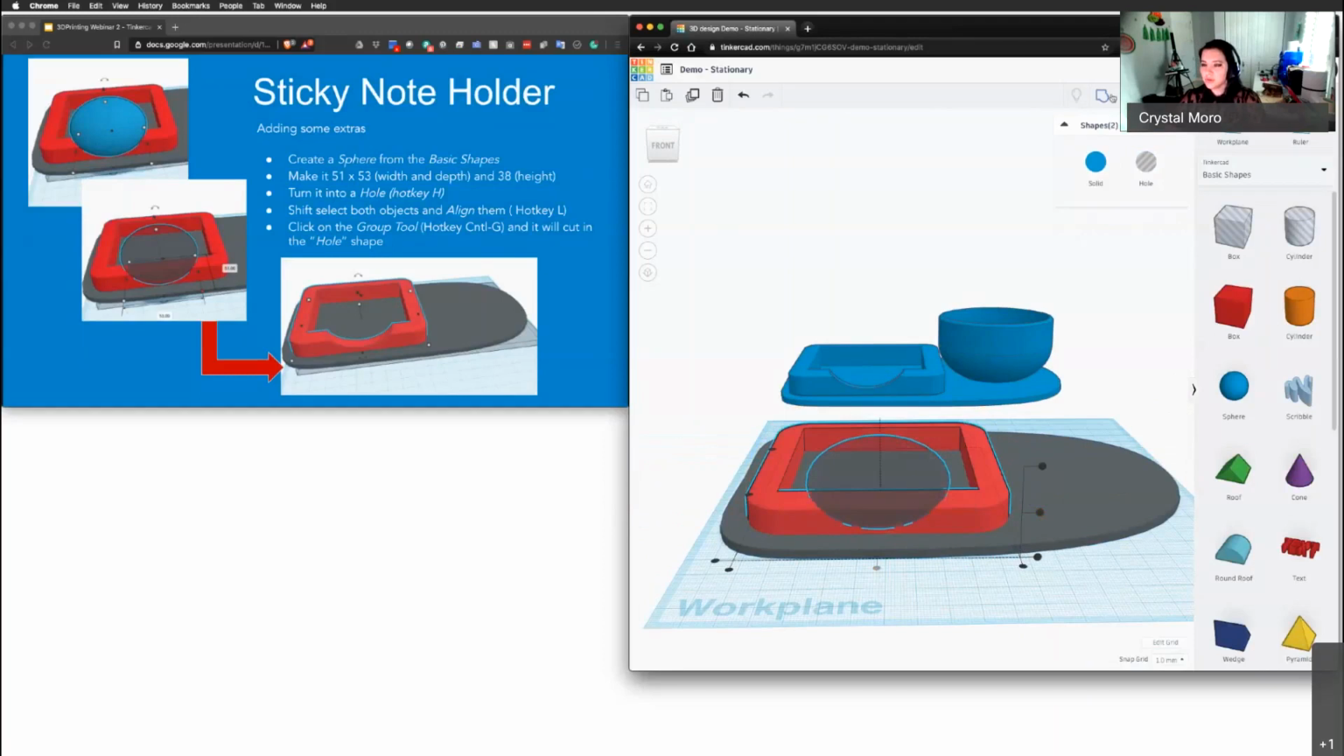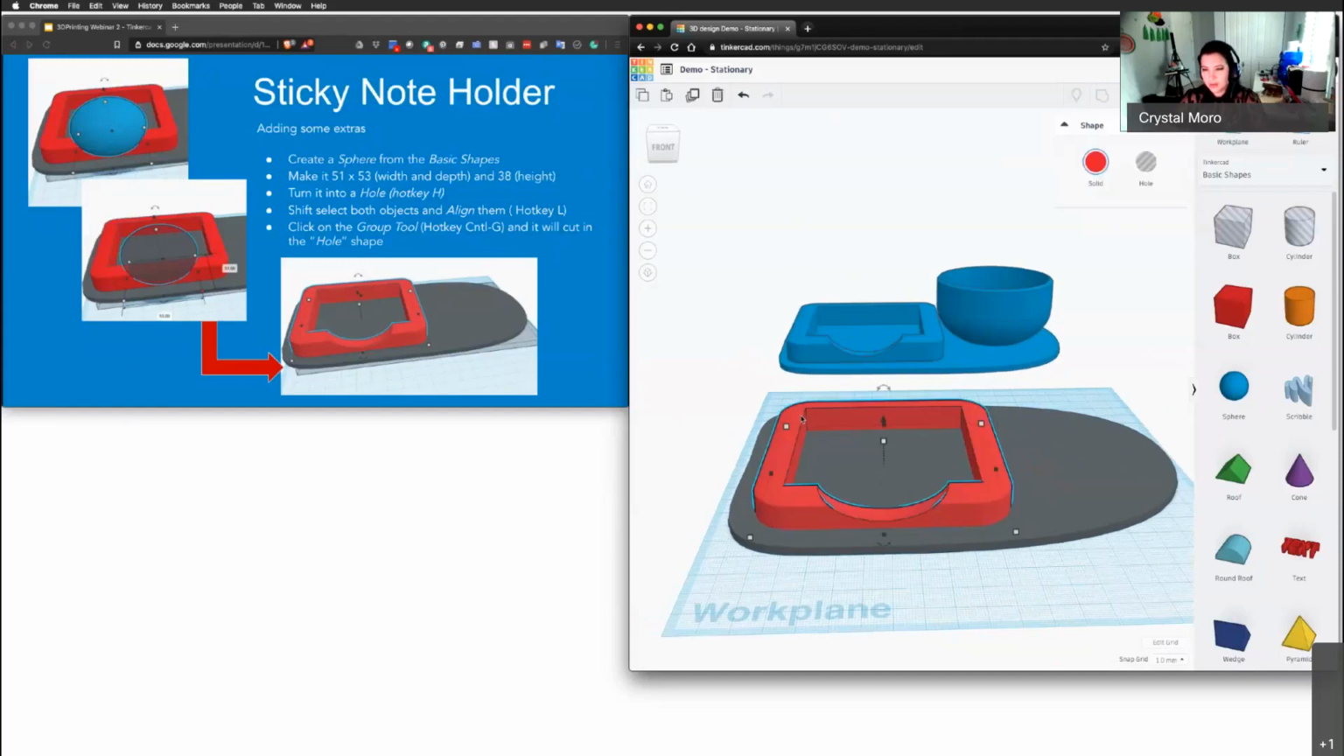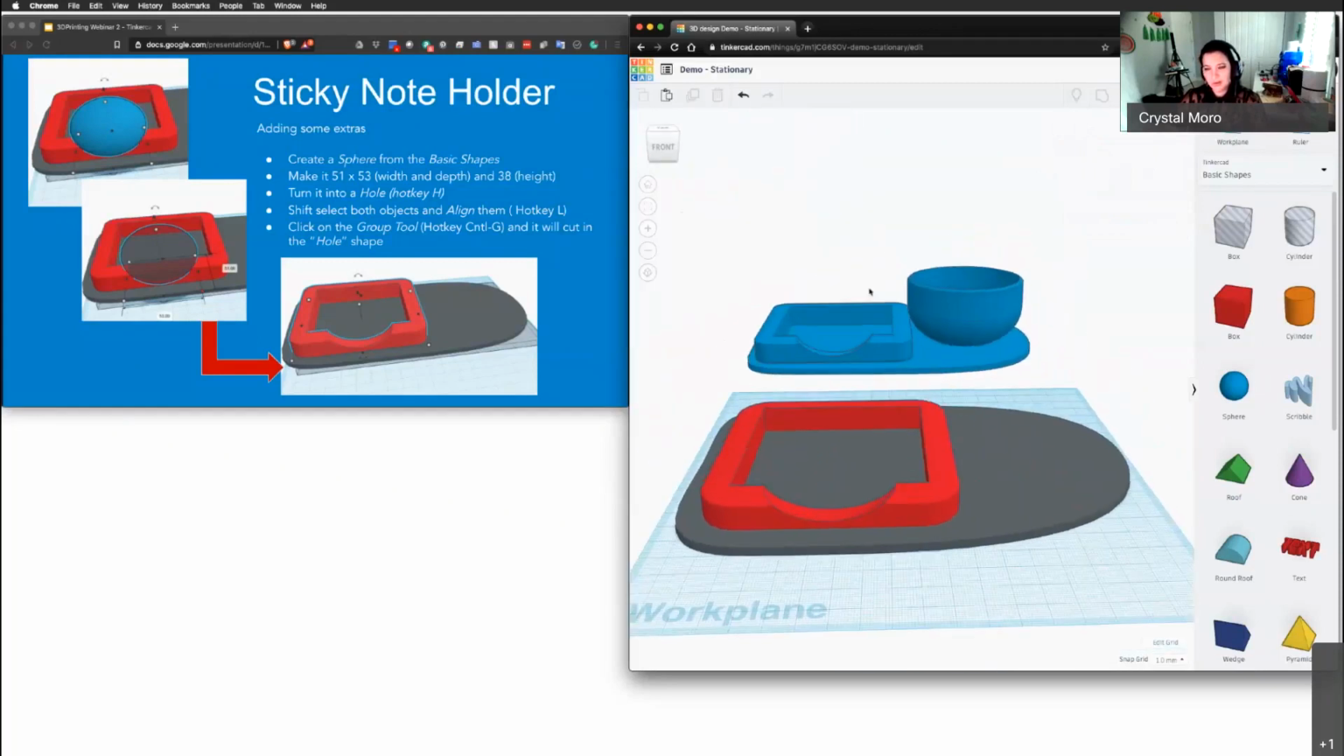And then next, we're going to group it, and it should cut that hole out. Now, let's say you mess something up, and you're like, I need to ungroup. I need to fix that. I need to change it. You can always come back up here and ungroup it, and the object will come right back. And you can manipulate it more, and then shift select and rejoin it together. And so we have a paperclip or a sticky note holder.